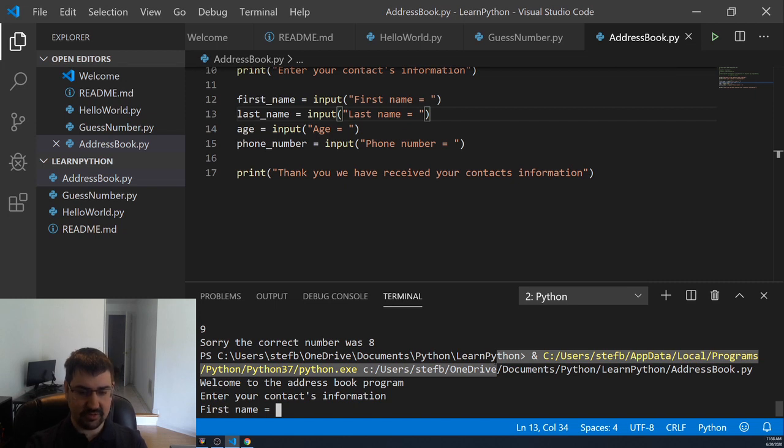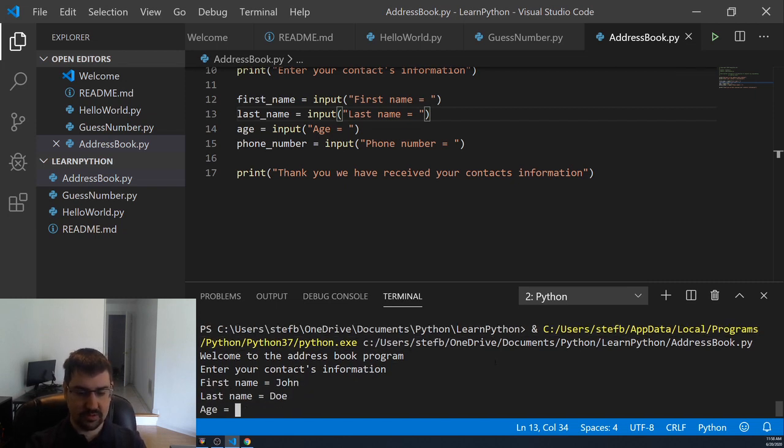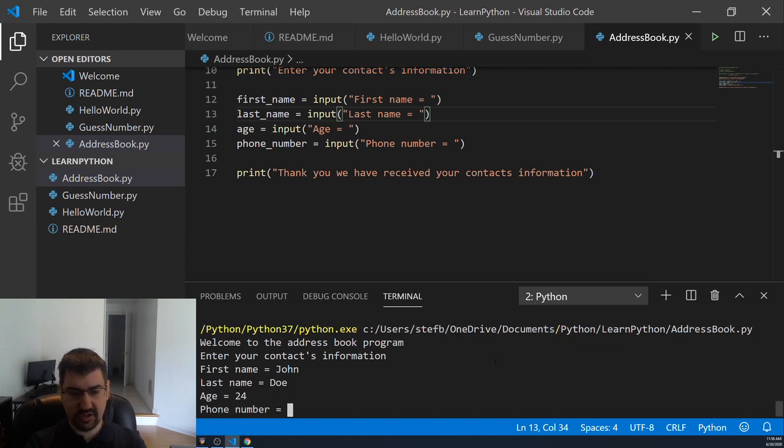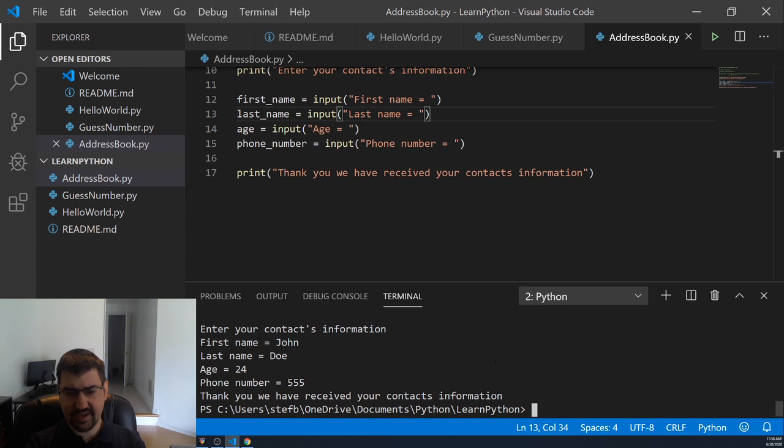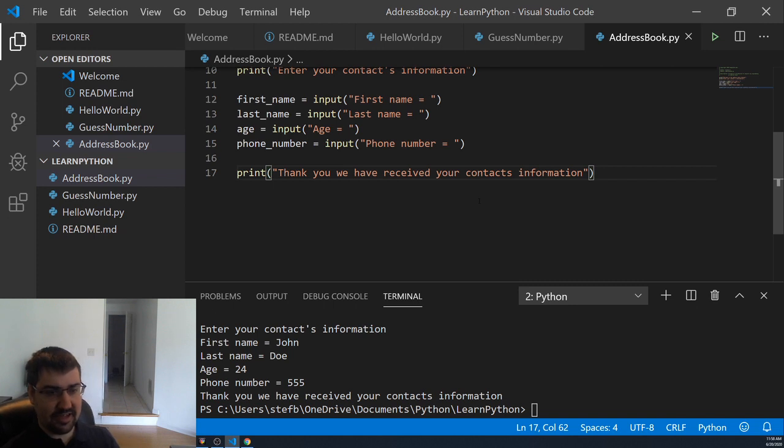So first name equals John Doe. John Doe is 24 and his phone number is 555. Just 555. Thank you. We have received your contact's information. Now let's actually put this into a person class so that we can structure this a little better.